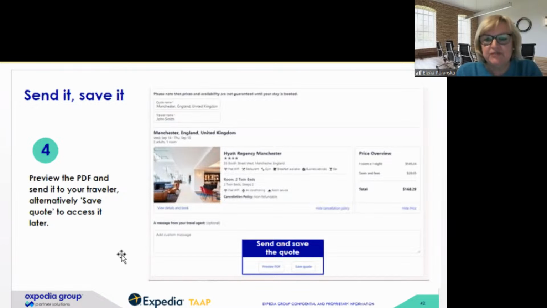As I mentioned before, you can send the quote. If you click preview as a PDF, you save it as a PDF file and then attach it to the email and send it to your client. Alternatively, you can save it and then access it from the quote.